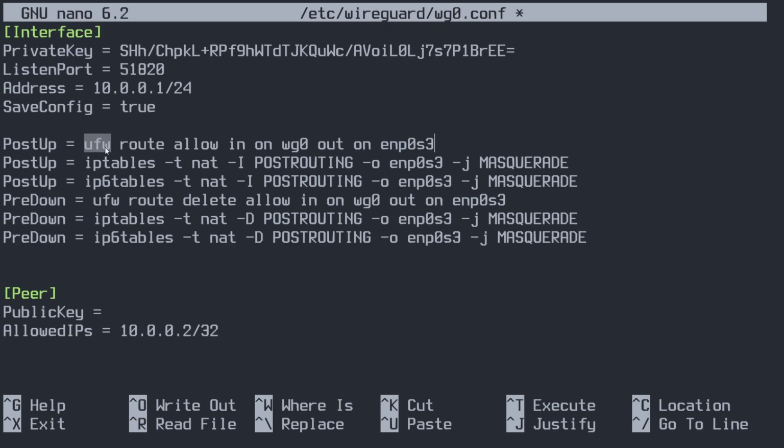We're using UFW, which is the Uncomplicated Firewall. We're going to create a route, and we're going to allow in on the Wireguard interface, wg0, and then allow it to travel back out. And because my default route is running across this interface, we're also going to allow all traffic out on that interface as long as it comes from wg0.